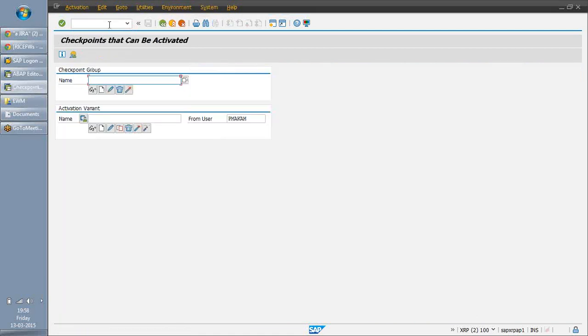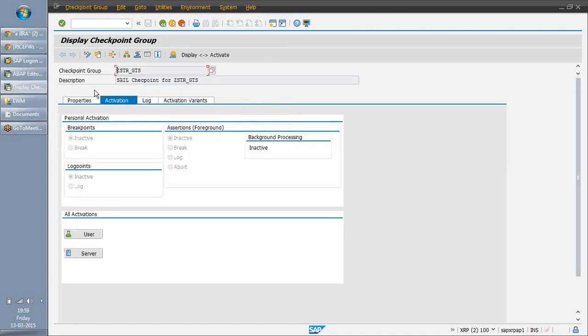Let me go inside, and you see the checkpoint group is on the top, and the activation variant. I'll talk about both of them now. I have already created a checkpoint group for my purpose. I'm using it for my GTS developments. Let me go inside and see what is there. You will see the breakpoints are inactive, log points are inactive, assertions are inactive, and the background is also inactive.